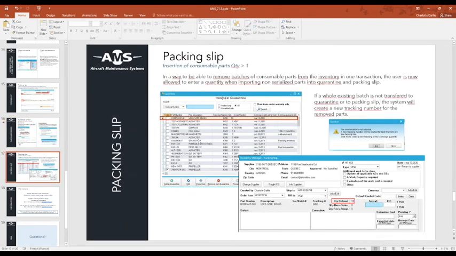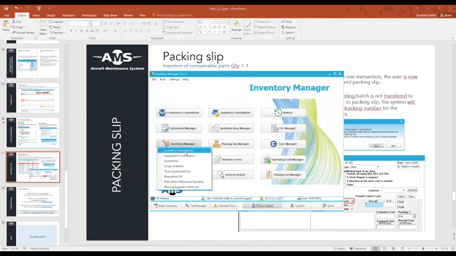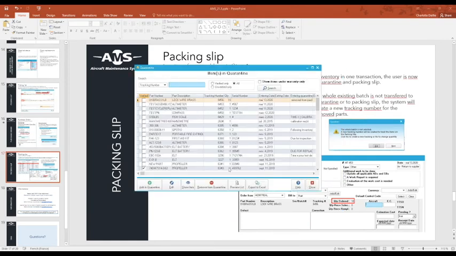Last feature in here is that you will now have the possibility to insert more than one part inside the packing slip and inside the quarantine. So I have an example in here. Now inside the quarantine, you see that you have a quantity column. And if you want to send a complete batch, so a whole batch or part of a batch of consumable parts, you will be able to do it now. So instead of creating line by line every item you put inside the quarantine, you are now able to insert directly a quantity and say, okay, this is what I have inside my quarantine.